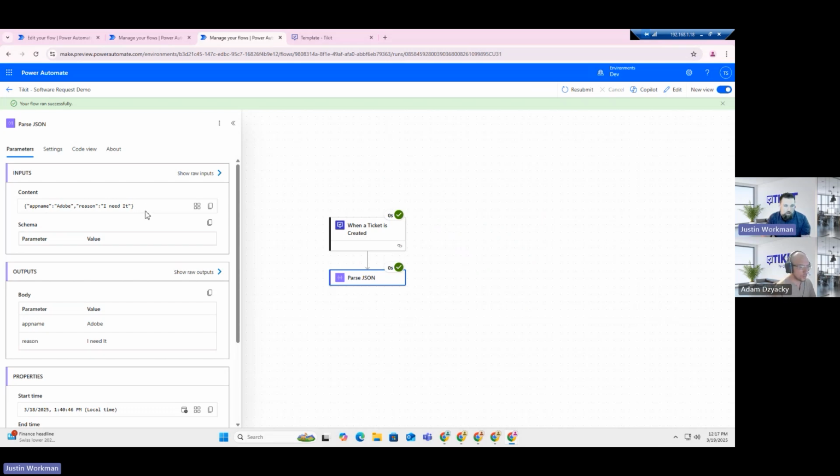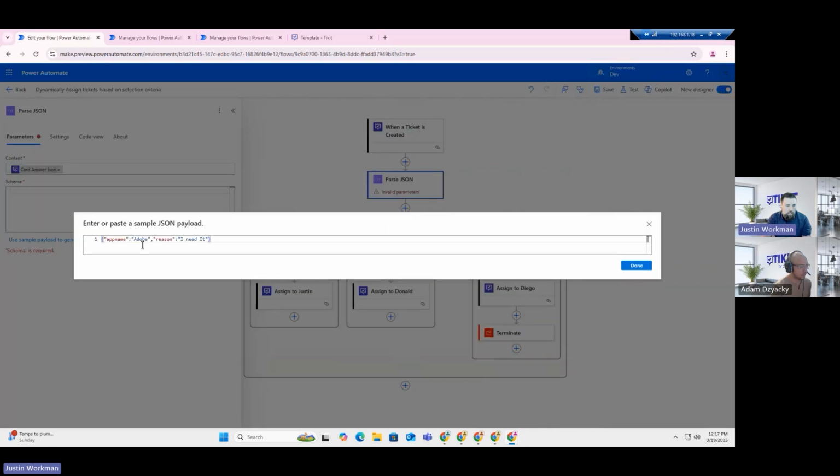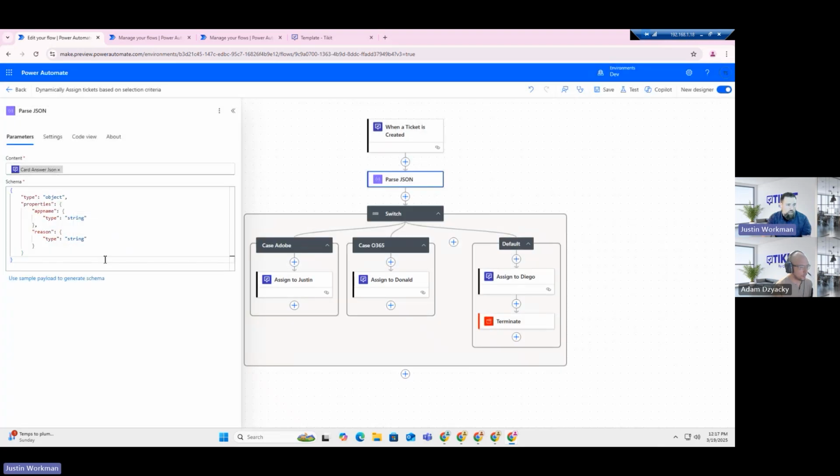But what I can do, when I first am building this flow, is pass a ticket form through this flow. That allows me to capture what that card answer JSON is going to look like, and I'm going to copy that. I'm going to take it over here, and you can see it says use sample payload to generate schema. I'm going to wipe out that schema so you can see it be created in real time, and paste that payload that I got from that other flow. When I do that, it generates that schema for me. Now I'm able to select these properties further down in the flow from my card answer JSON that came from my ticket creation trigger payload.